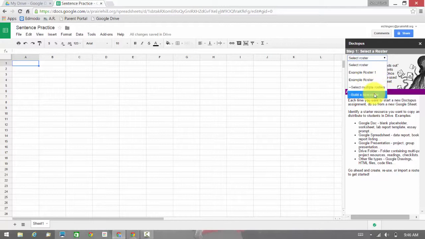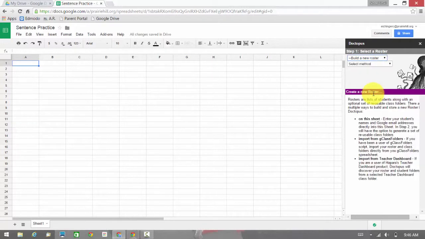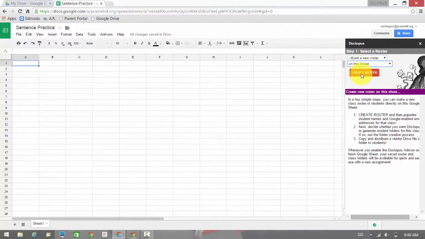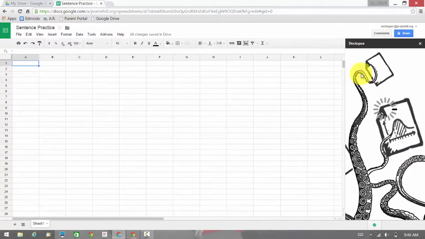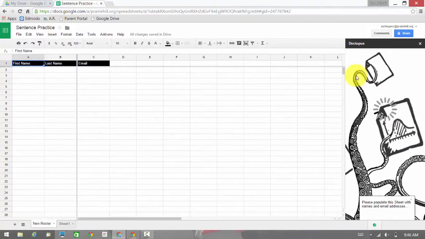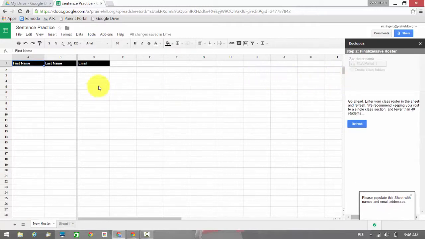And what you're going to click, if this is your first time using Doctopus, is build a new roster. Then you're going to select a method, and it's going to be on this sheet. And then click create roster. And as you can see, it has created the first name, last name, and email.